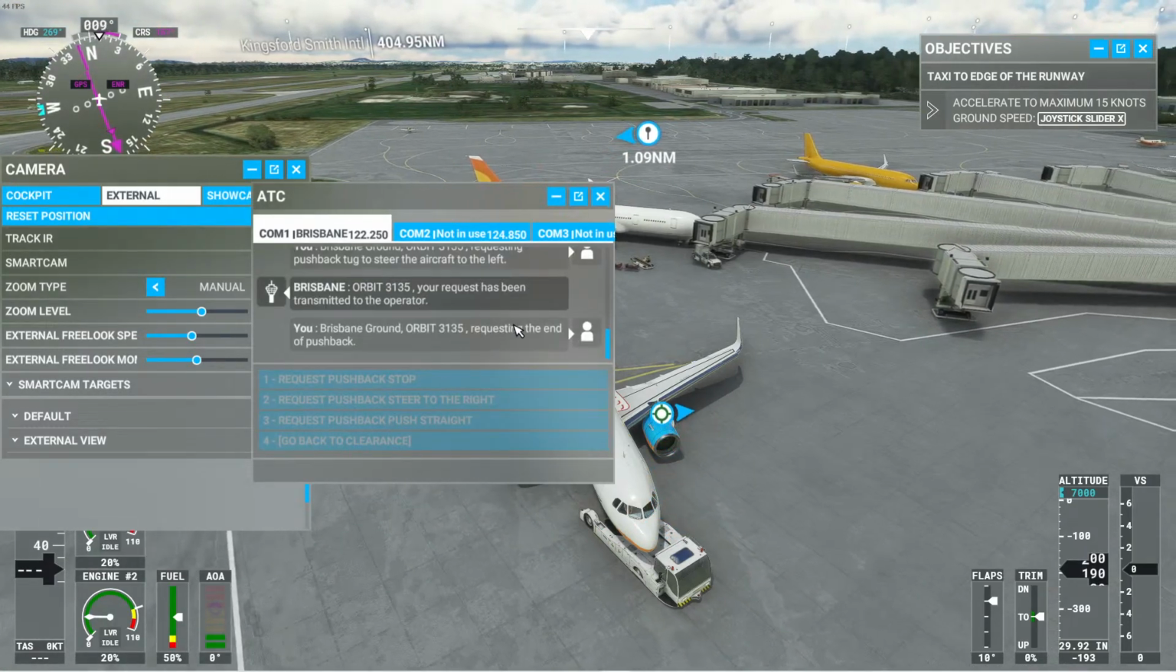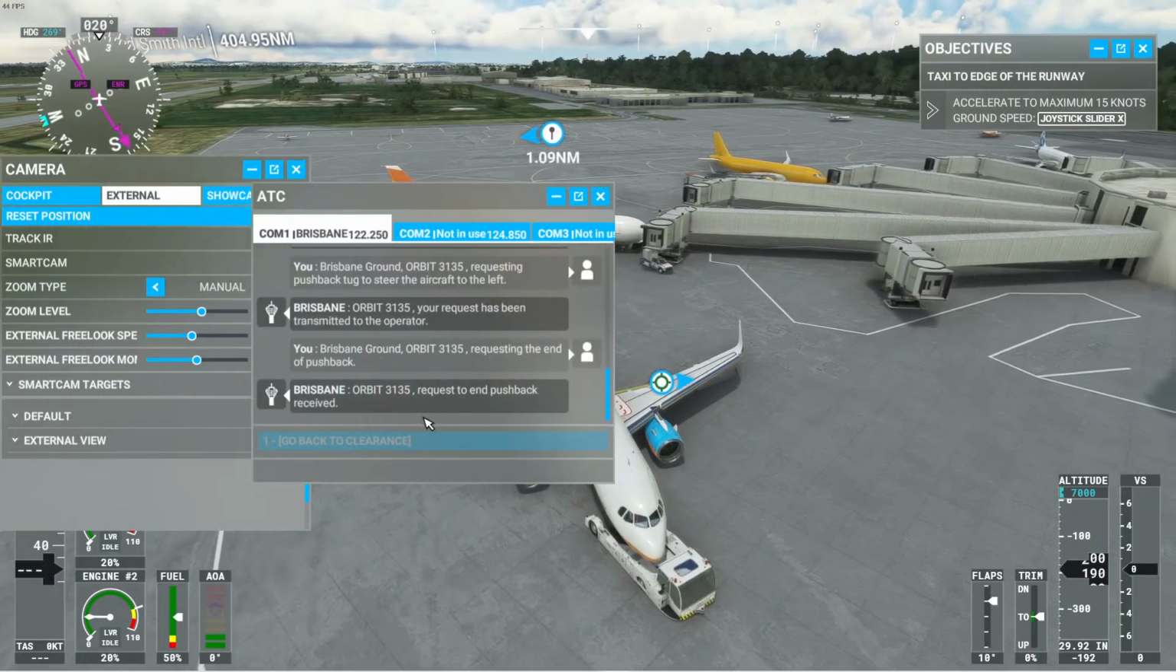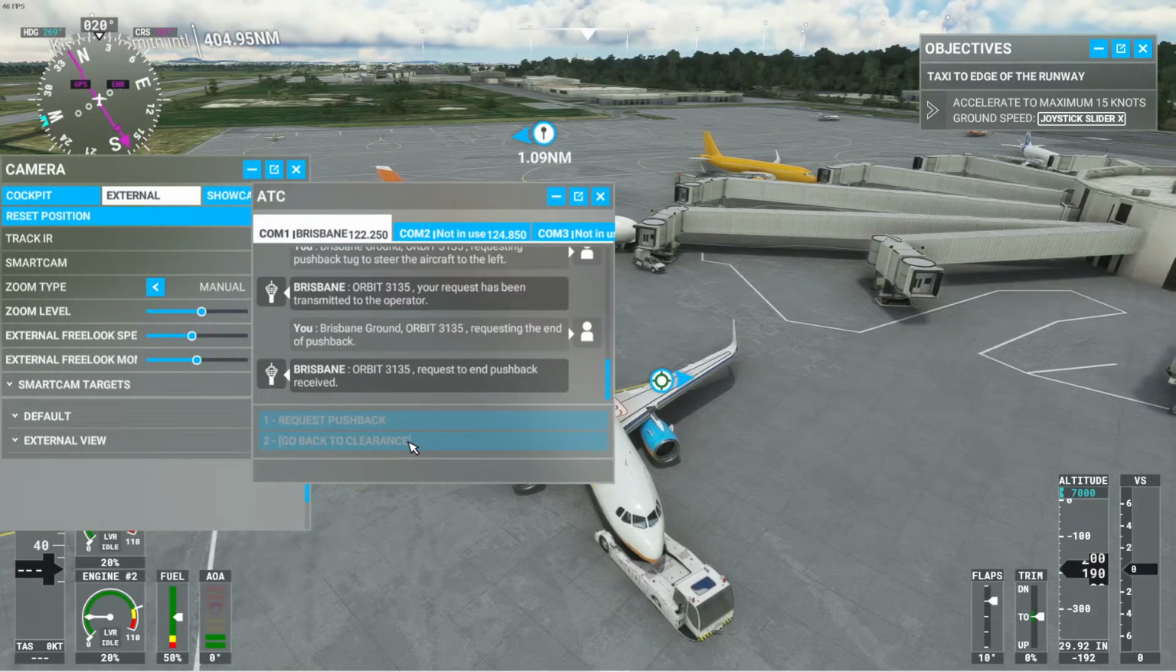Brisbane ground, Orbit Tree 135 requesting the end of pushback. Orbit Tree 135, request to end pushback received.